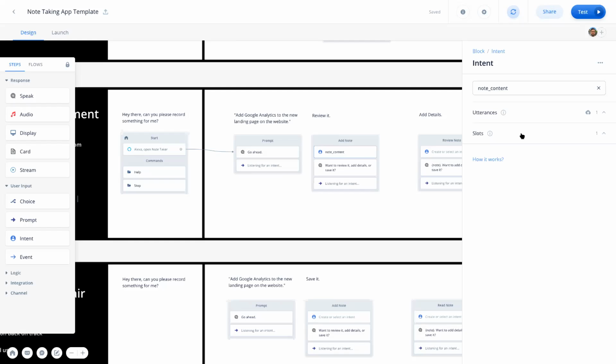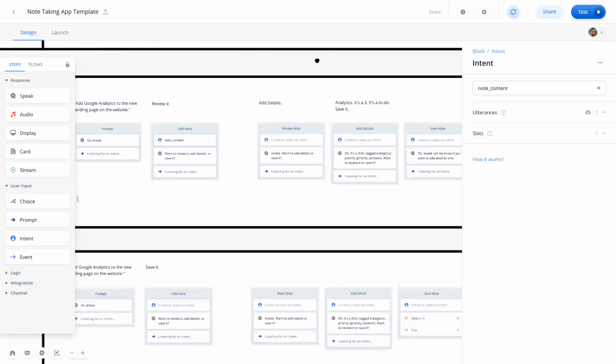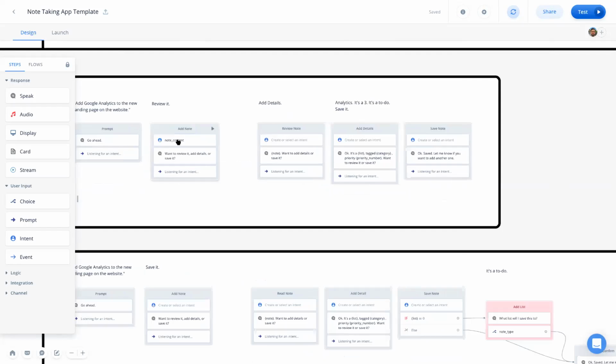So it will capture my note content, and then the system's going to say, do you want to review it, add details, or save it? And then it's going to stop and listen for an intent. So at that point in the conversation, the user could either invoke the review intent, the add details intent, the save intent, or just overwrite the note and create a new note. So when you use a prompt step, any of the intent steps that you have on your canvas are accessible by the user.